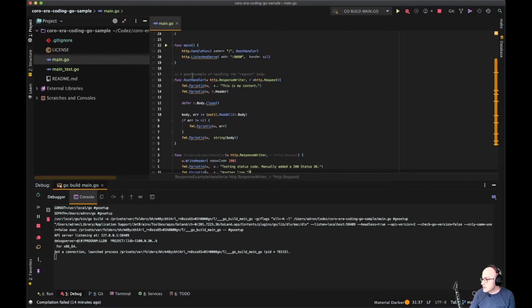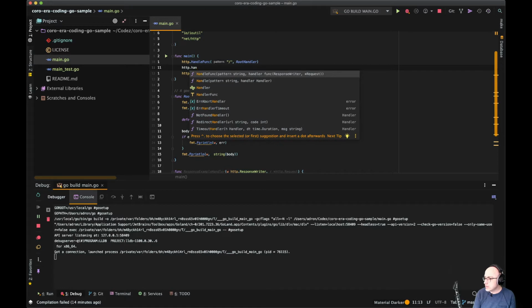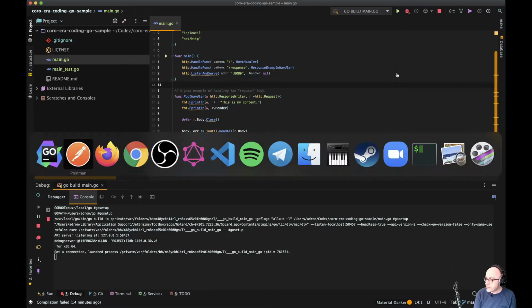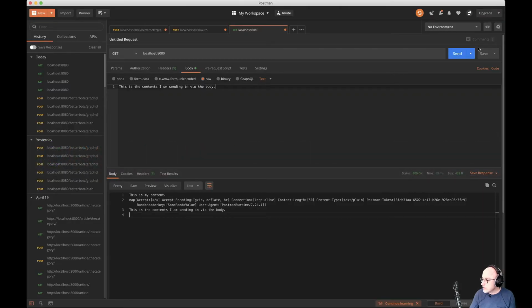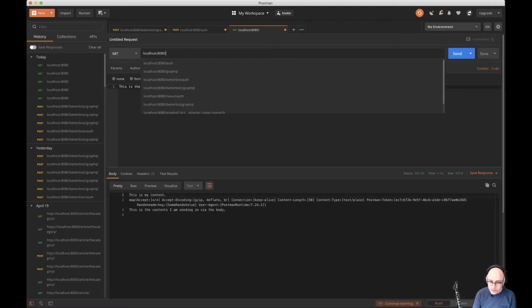So the other thing I need to do here is http.handle func, and then we'll go with response. And go with response example handler. There we go. Let's run that sucker. Then get back out the Postman and just do this. And then let's go with response.